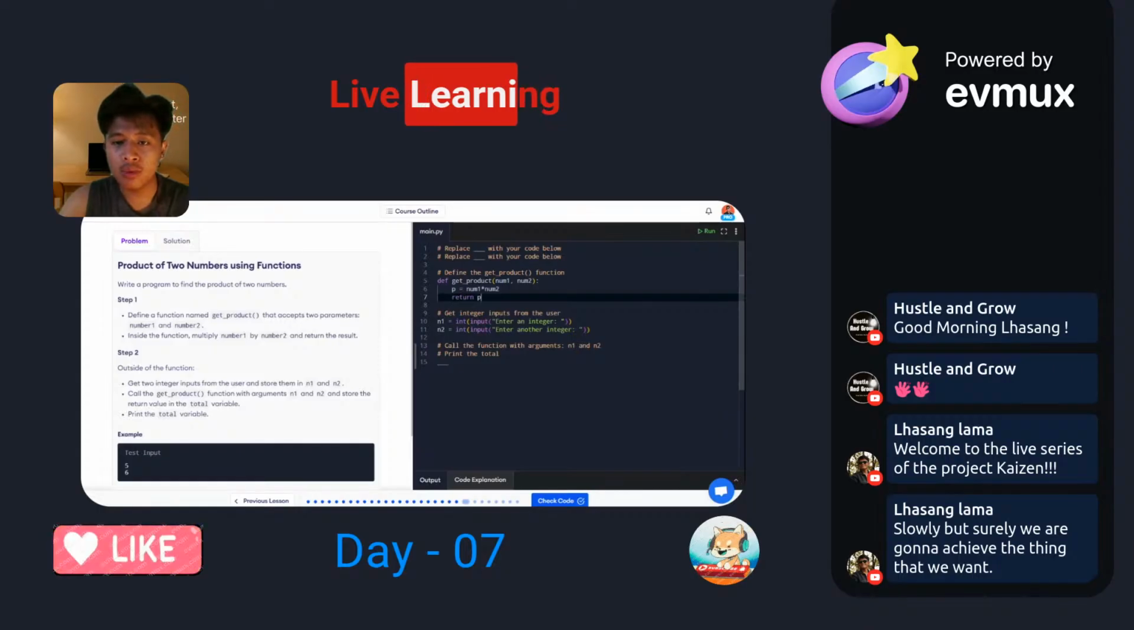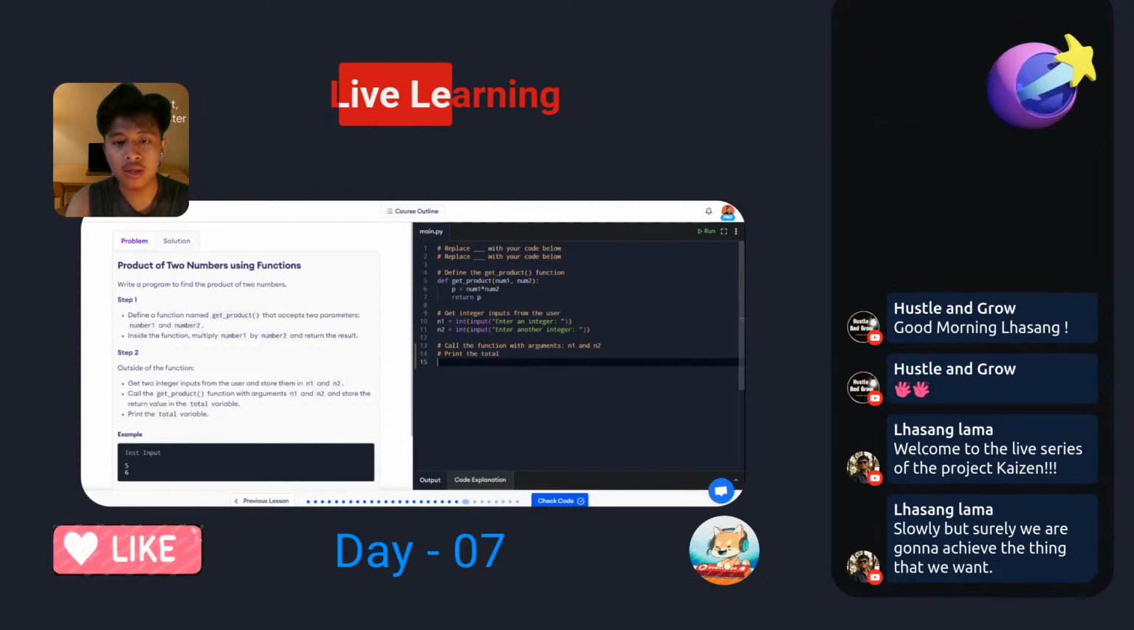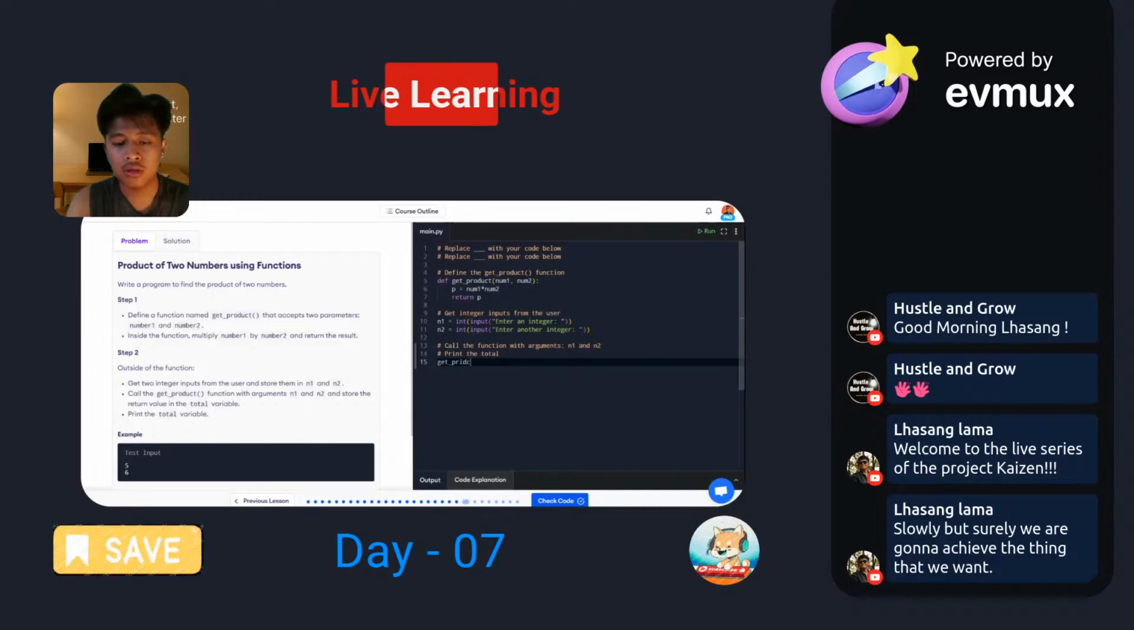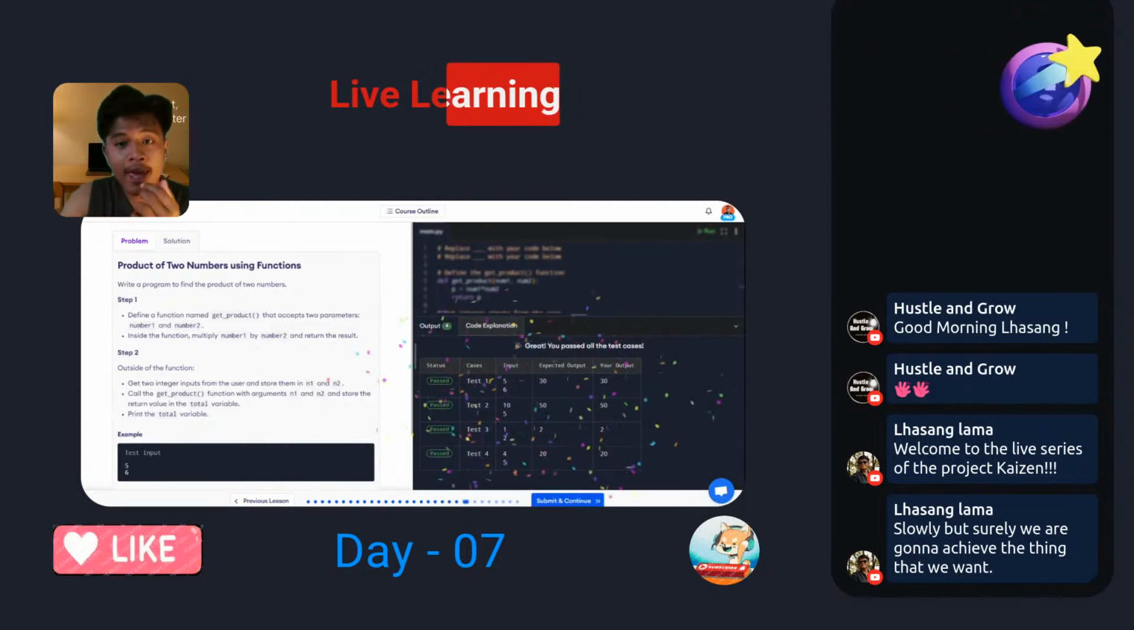When the return is encountered, that means it will go to the function call. Exactly. So where it goes is the function call. get product. Okay, total equals get product. So we will get number one, comma, number two, and we will get the multiplication, and we need to print it. Print. Okay.